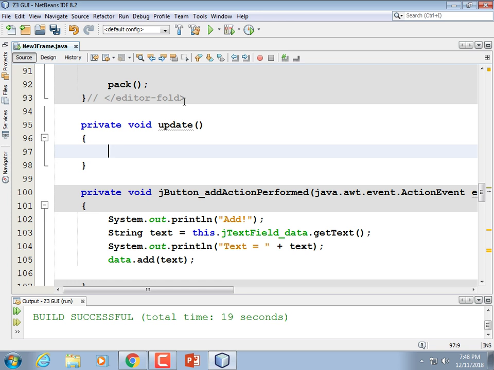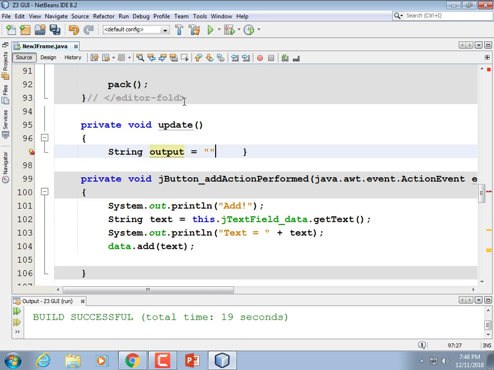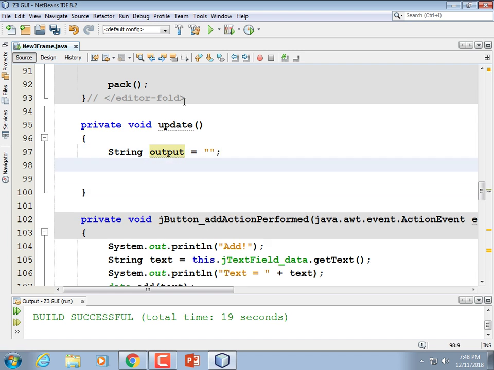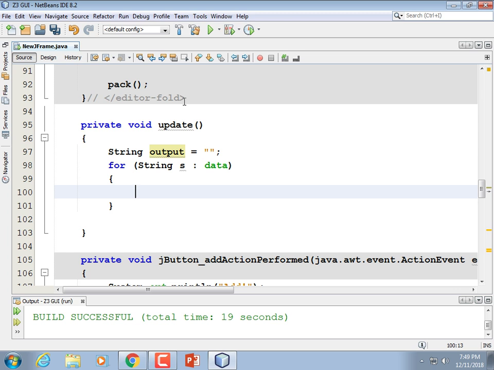We're going to make a string. And we're going to fill it full of data with a for loop, separating them by newline characters. So, String output equals empty quote, quote. And then I'm going to write a for each loop that goes through our data list. For (String s : data) { output += s + "\n". Now, are there other ways to do it? Yeah, sure, but that's easy.